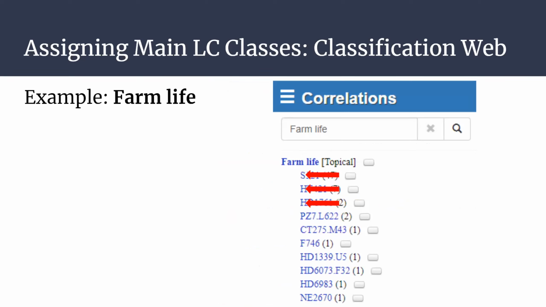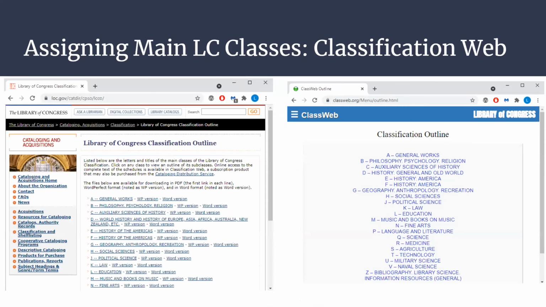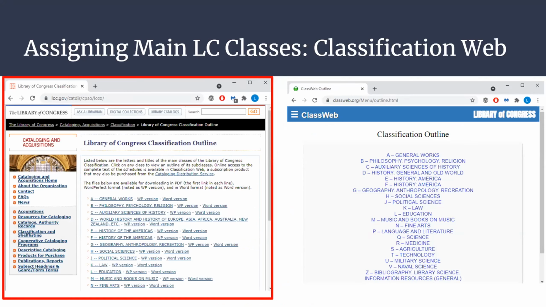From the provided list, focus on the first letter of each classification. This will determine the broadest level of hierarchy. Next, compare these letters against the main classes listed in the Library of Congress classification outline. You can do this in two ways. Link to the Library of Congress classification outline website.